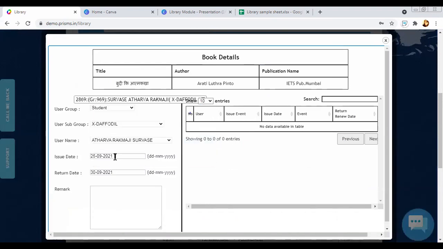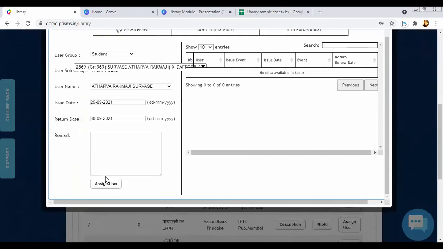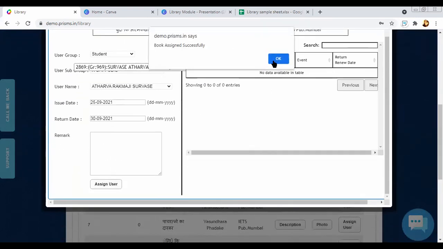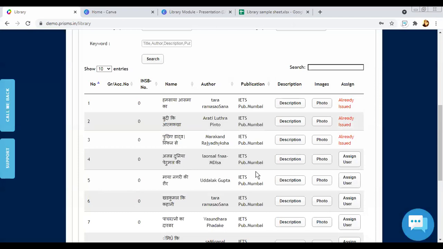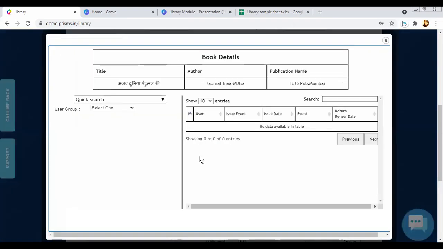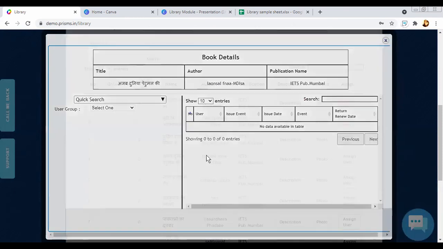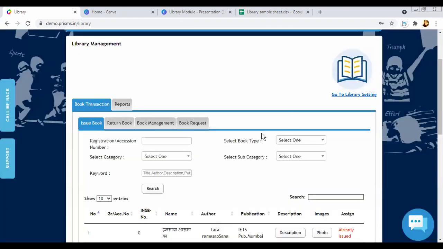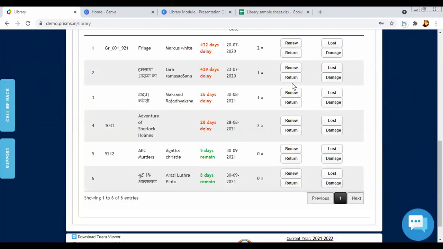And I'll click on assign user. That's it. What is that on the right hand side? I wanted to know that. One second. Sorry, which one? This one. Yeah, that's the same thing I was talking about. One minute. What I'll do is I'll return one book from here, so you'll be able to understand what I'm trying to say.